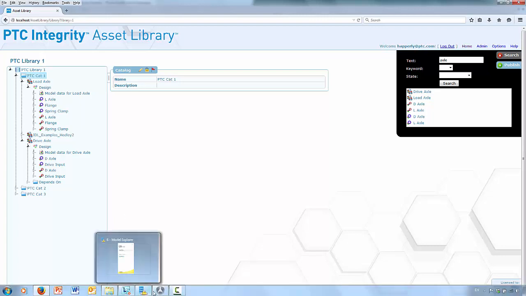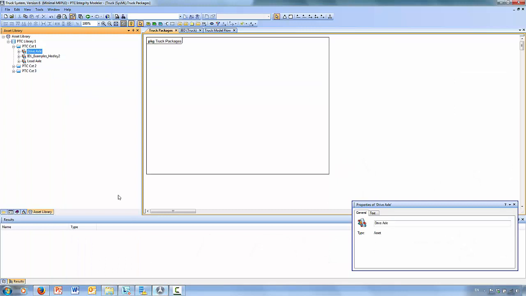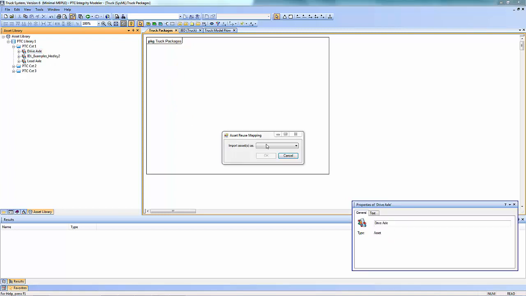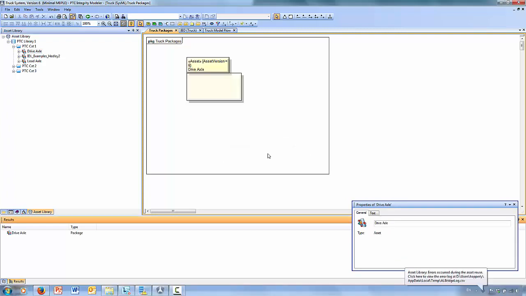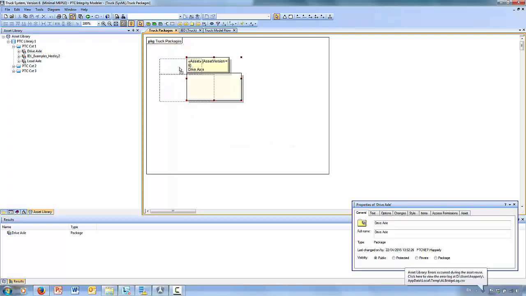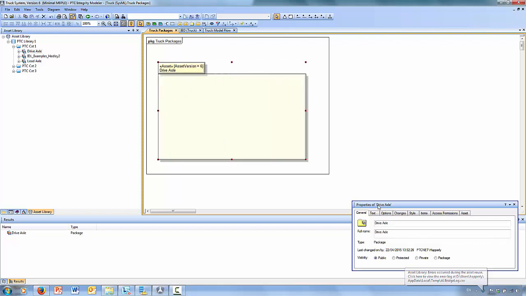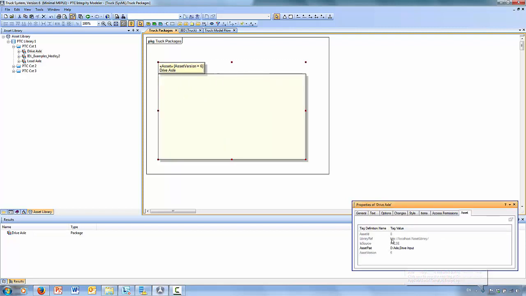Now that I've found the asset I'd like to use in my design, I can bring up the Asset Library browser in the modeling environment and use this as a palette to design from reusable parts and use them in my own design environment. It will ask me how I want to map it, so I'll map to SysML because I'm modeling systems here. So as we see, we now have the drive axle that's come in. If we look in the property pages, we can see that it's pointing back to its master asset library and the ID of the asset, and in fact its version, which is also shown on the diagram.